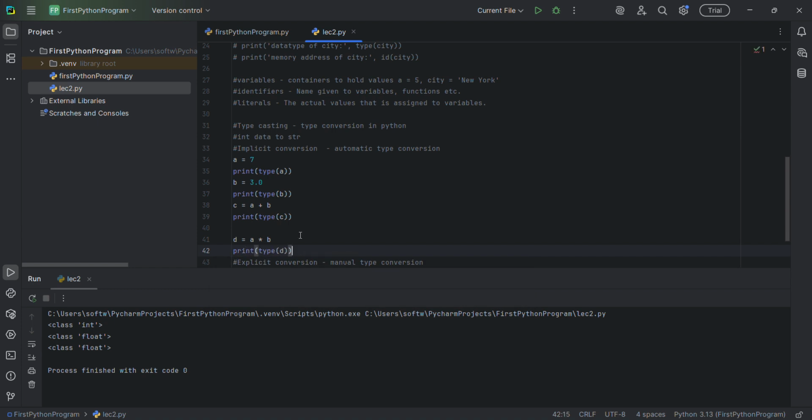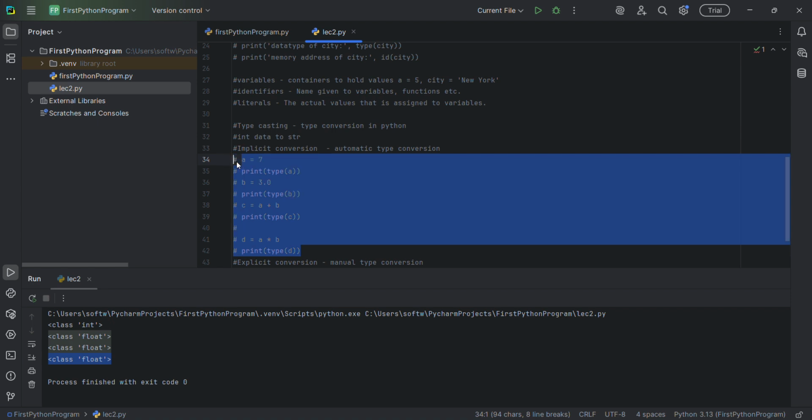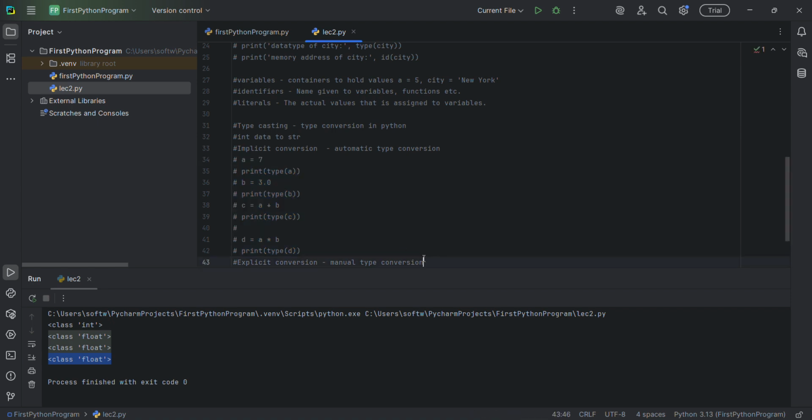We write print type d, and we should get a float. So you see, in this kind of situation, we don't have to get involved in type conversions. Python automatically takes care of these kinds of conversions. Now let's look into what is explicit type conversion. Let's first comment this out and see.